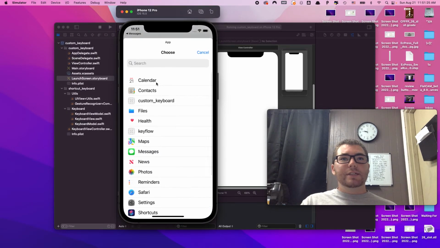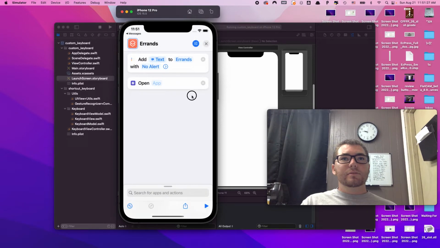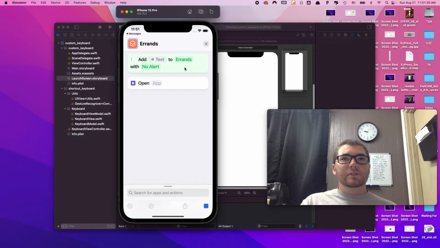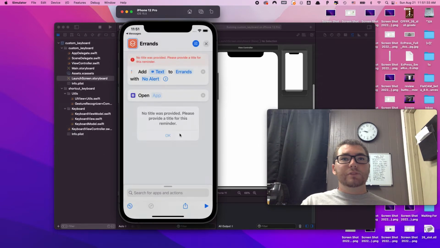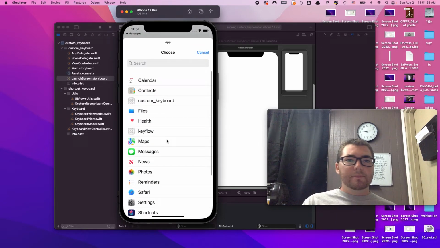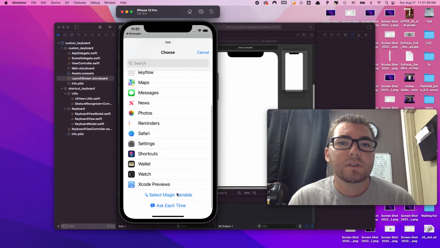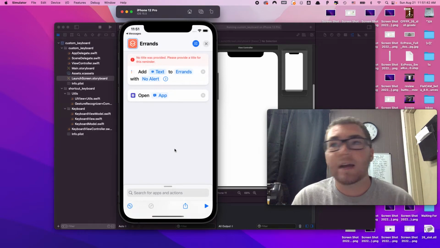Maybe this one says, let's just see, let's run this. Done, open app, there's no app. So you do have to provide an app. It'd be cool if it would select ask each time. They do have it, perfect.